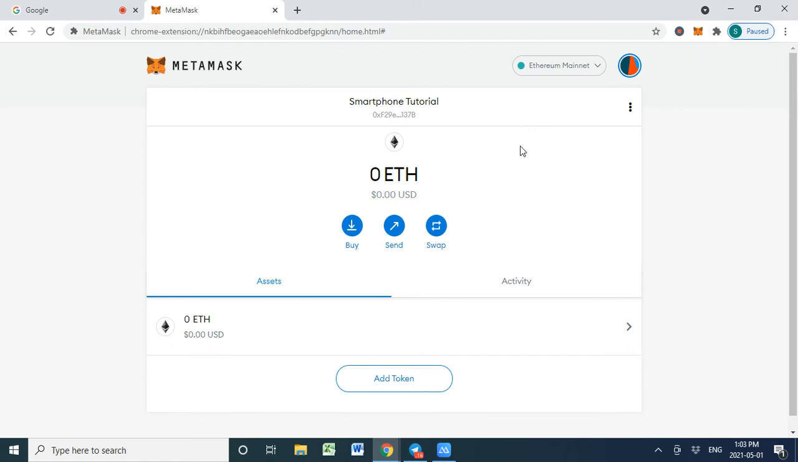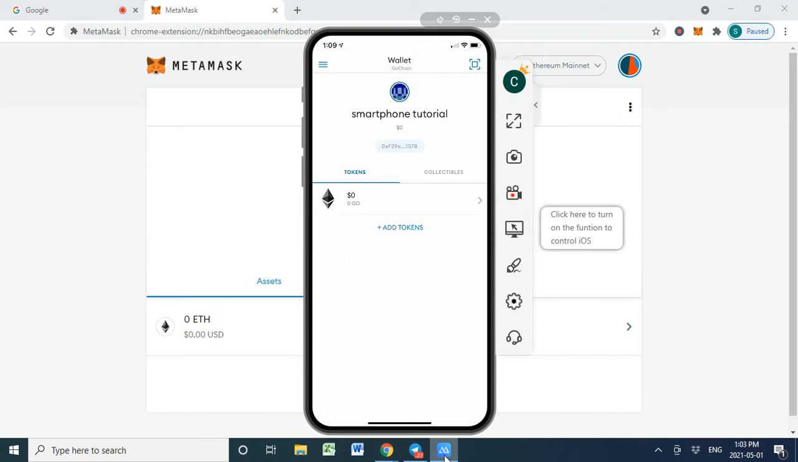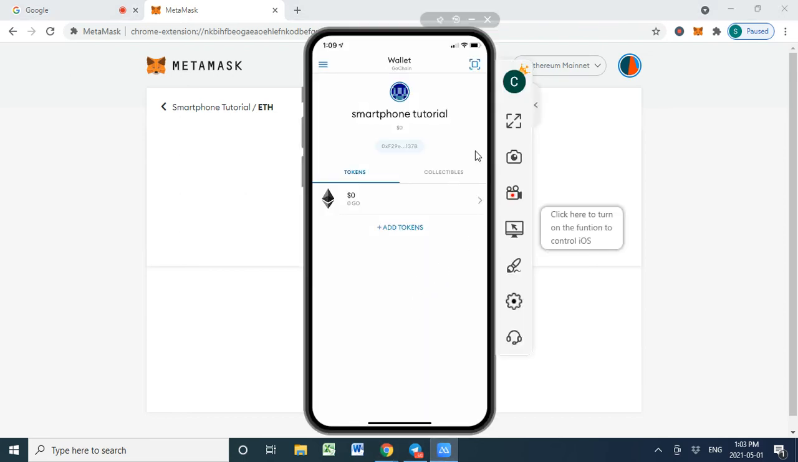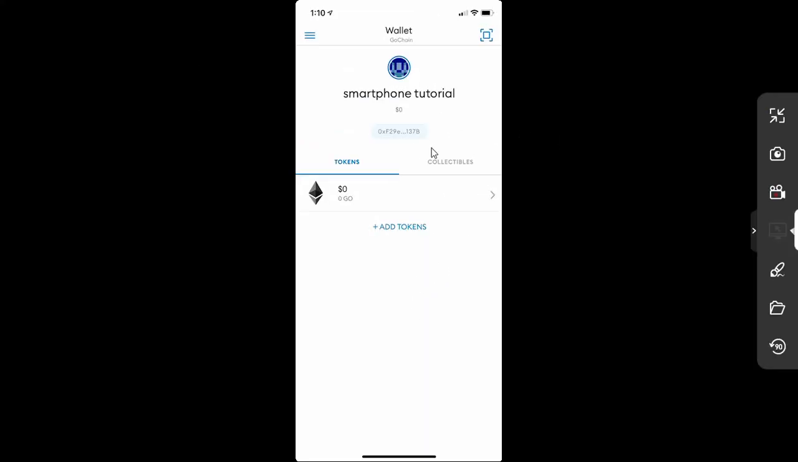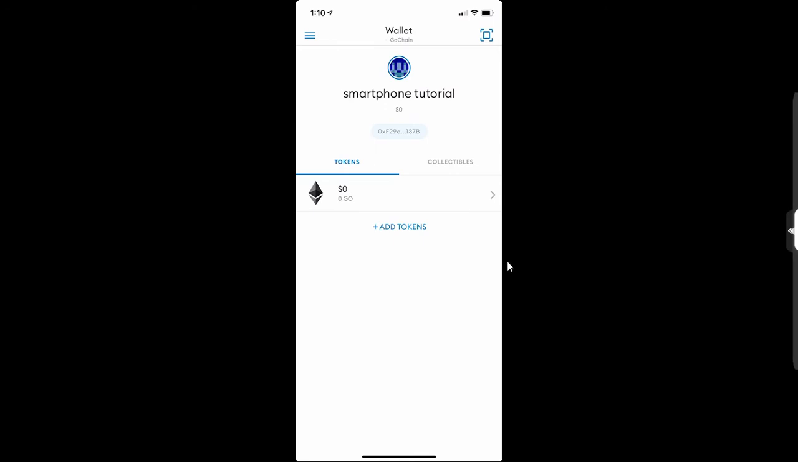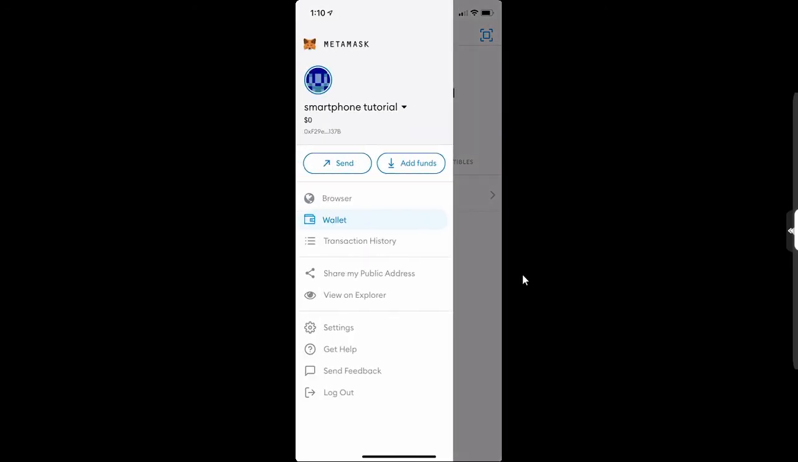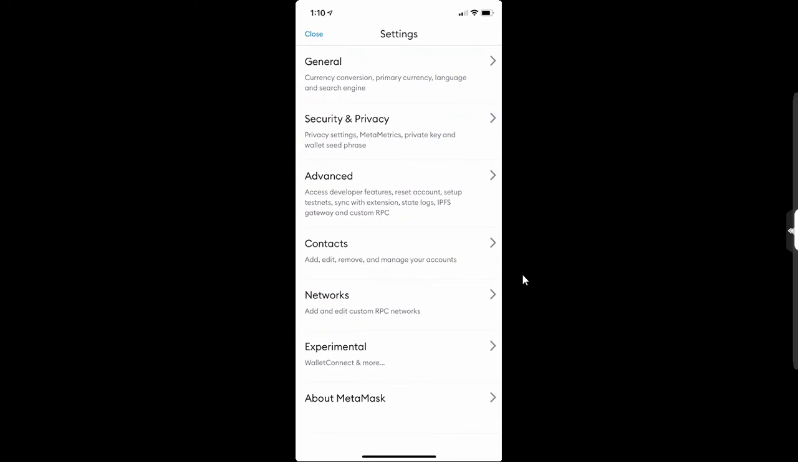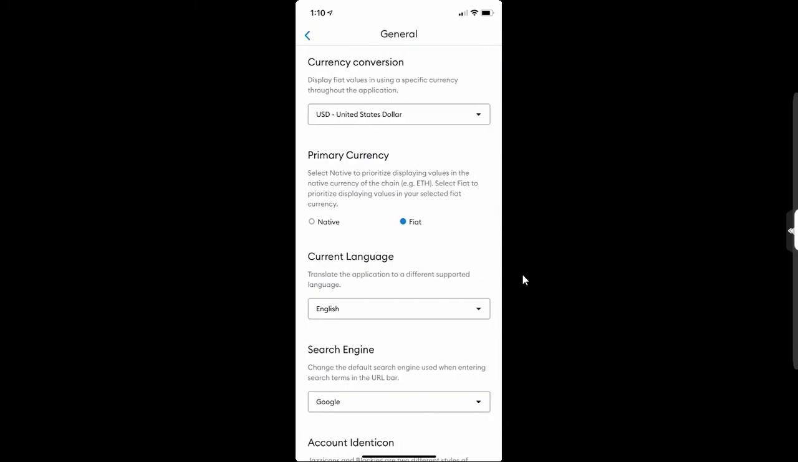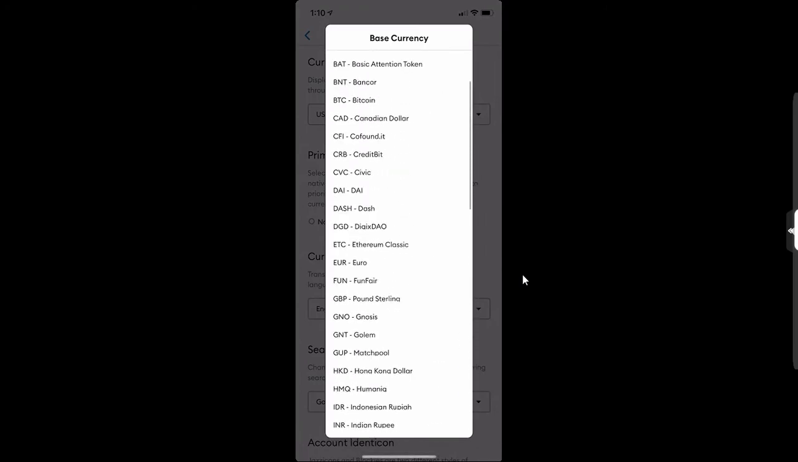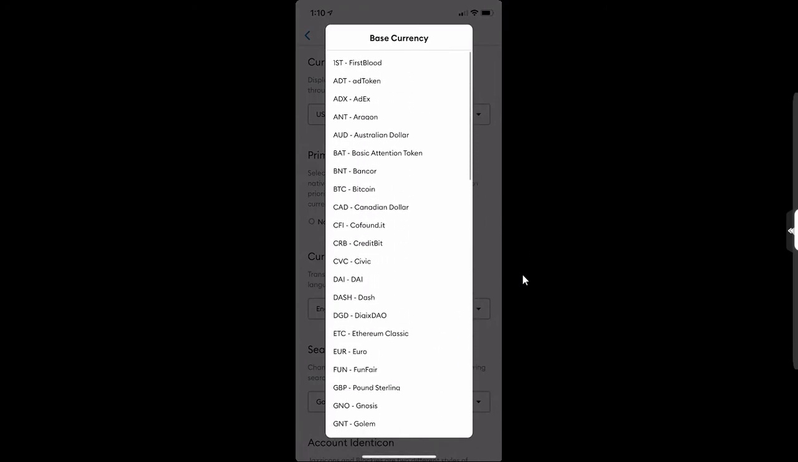Next we will discuss how to change your currency. So right now you can see our account appears in US dollars, as well as on our phone. Our account is in dollars, US dollars. In order to change this, we're going to click Settings and General. Under General, you see it says US dollars. I'm in Canada, so I'm just going to click Canadian dollars.